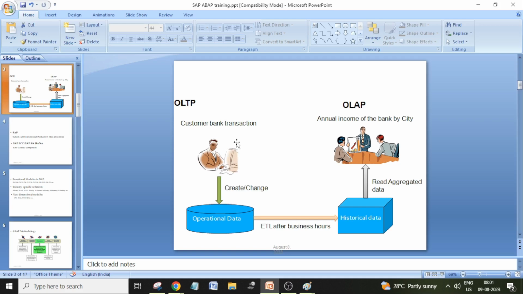What is OLTP? Online Transaction Processing. It is the system we use to create daily transactions. It contains operational data, the daily business data, right? The example for operational data is OLTP data. If you take a bank, the daily customer deposits and withdrawals are examples of operational data, right? And every day after business hours, what will happen? This transactional data will be copied to the OLAP system, the online analytical processing system, right?